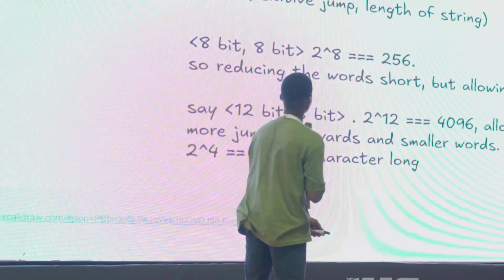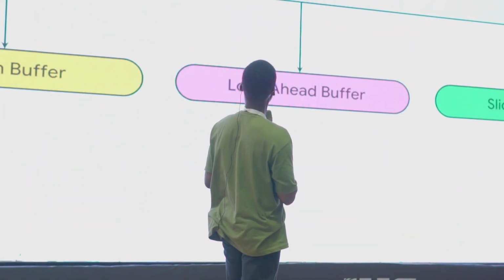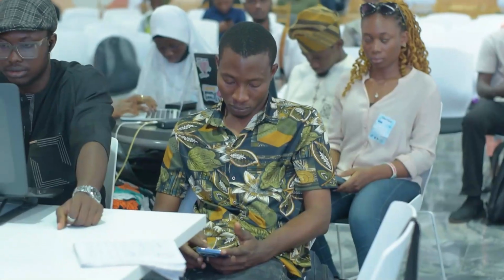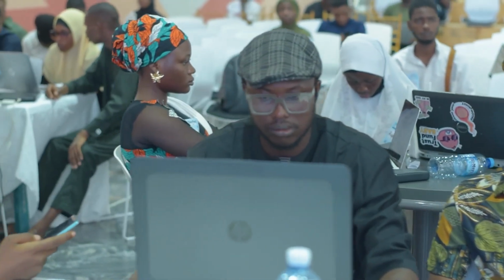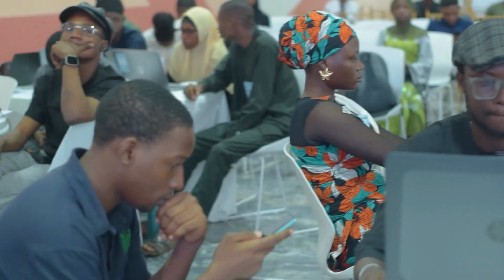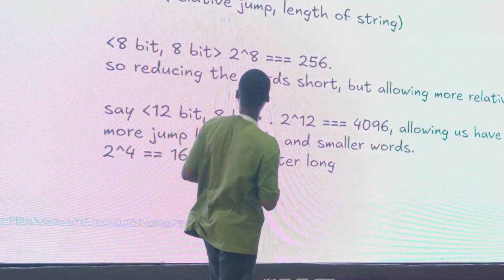Okay, this is like mathematics, which might be a little bit boring. All right, so it has 3 main components, like I mentioned. The search buffer. The search buffer is what goes from each word to each word. It's more like when you are reading stuff. That's the search buffer.